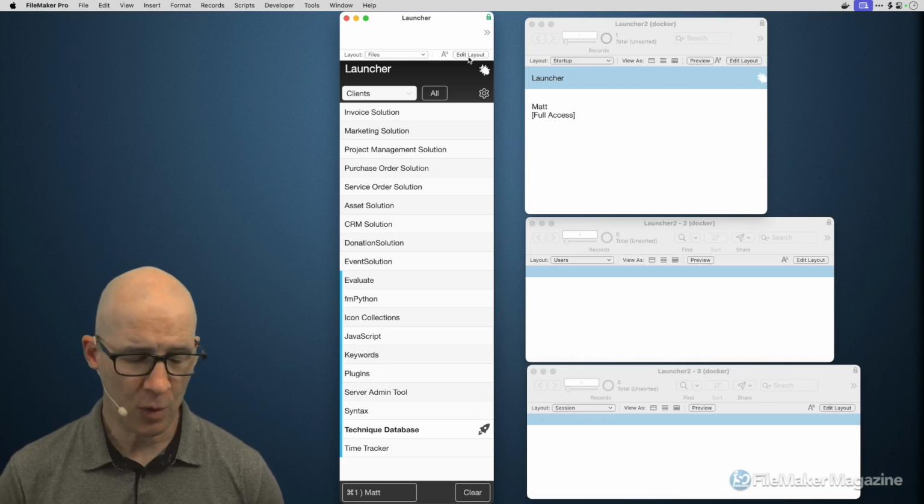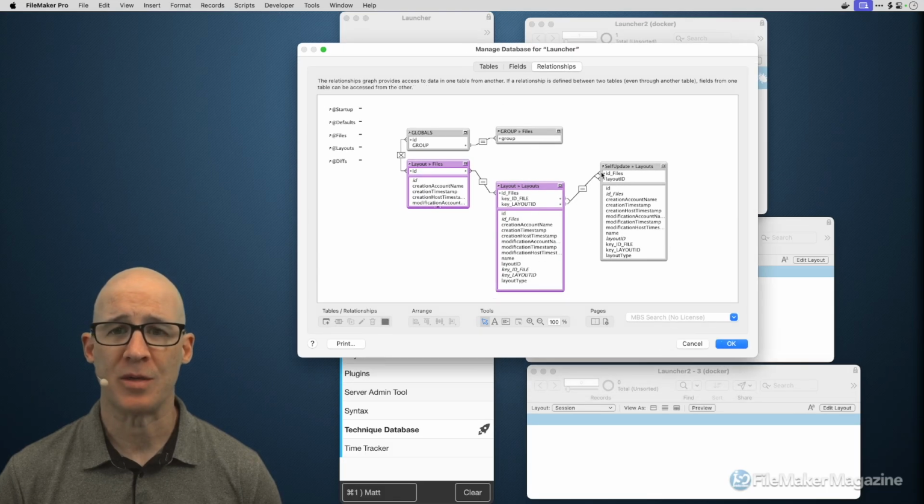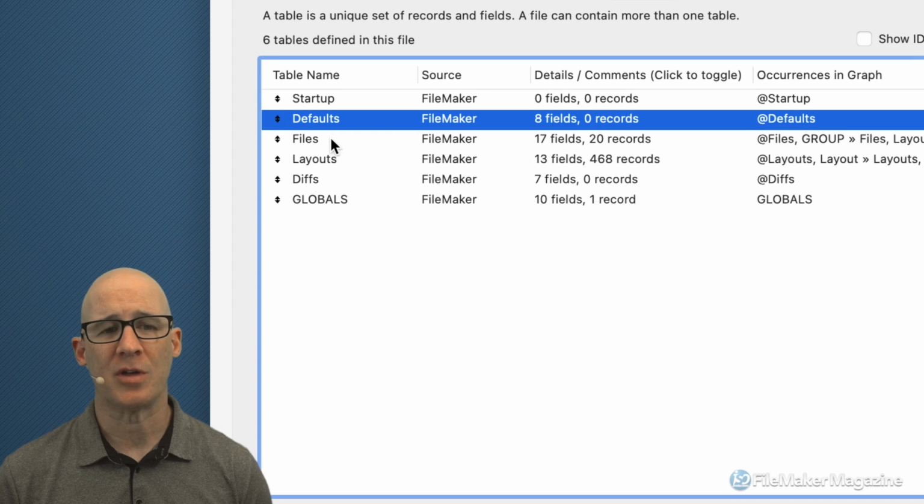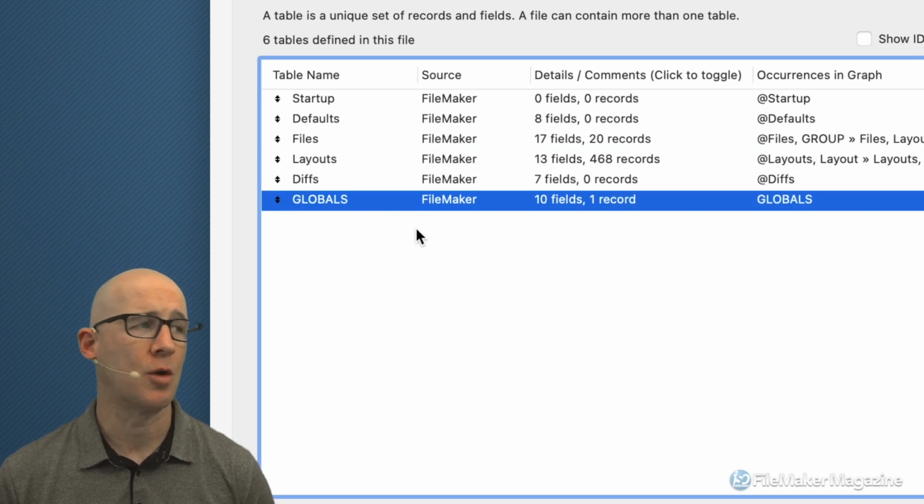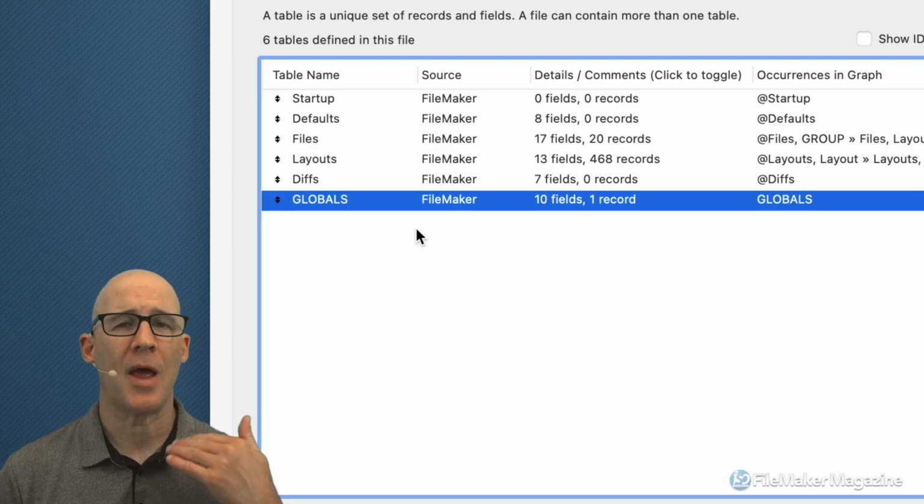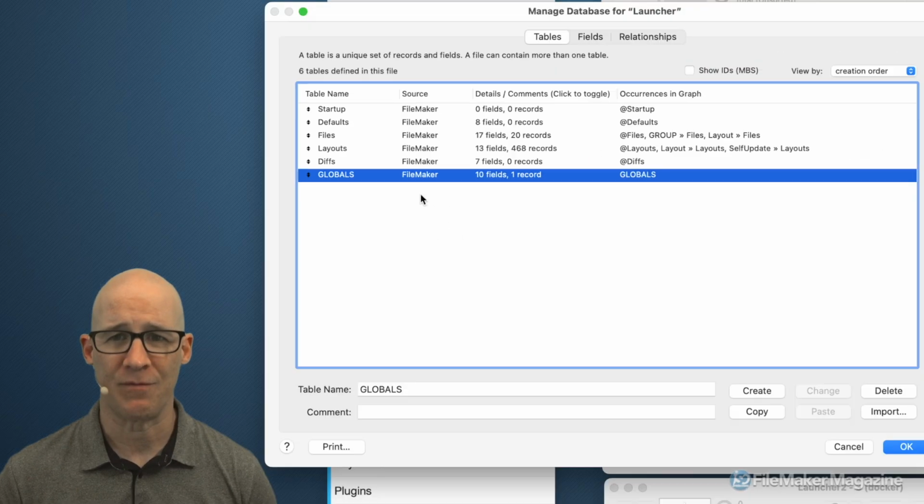Now, the launcher file that we're working with here, if I go into the defined database and we take a look at the tables, we're going to see that we've got startup, defaults, files, layouts, diffs, and globals. What's interesting here is there is no users table and there's no sessions table. And that's what we're going to be talking about in this video.